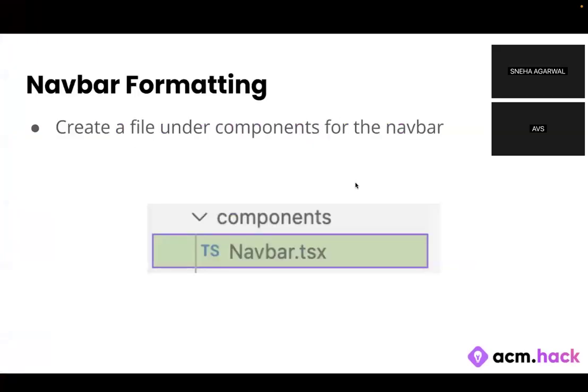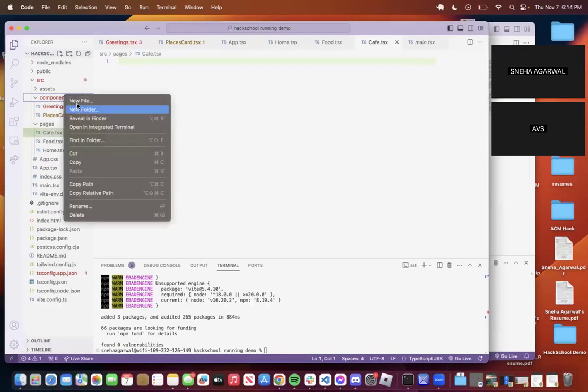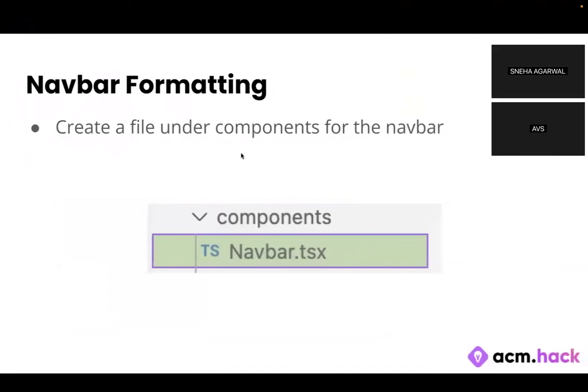And then also, I'm going to make a component where we're going to be able to style and create our nav bar in. So I'm going to go to our components folder and create a navbar.tsx file where I'm going to write the code for the nav bar, which I'm going to have on the top of each of my sites as well. Okay.